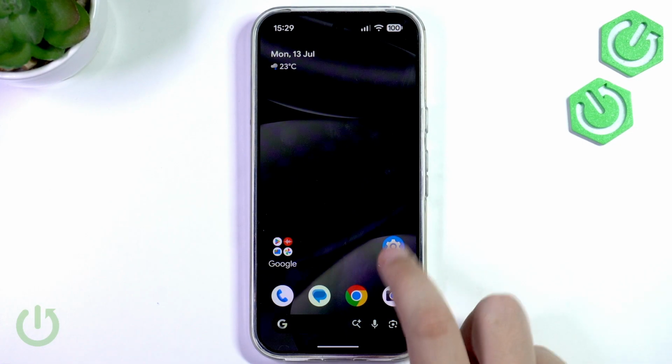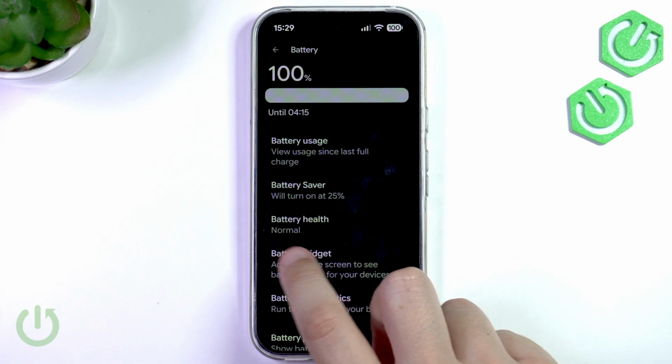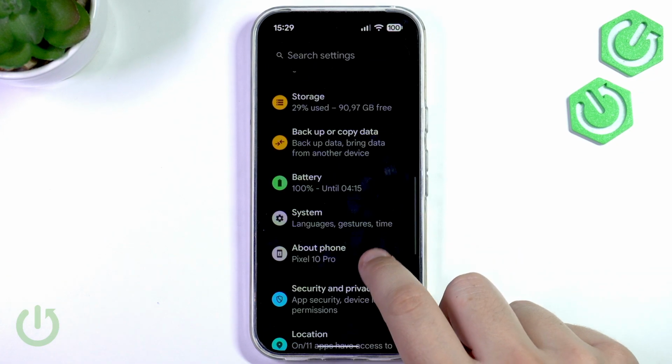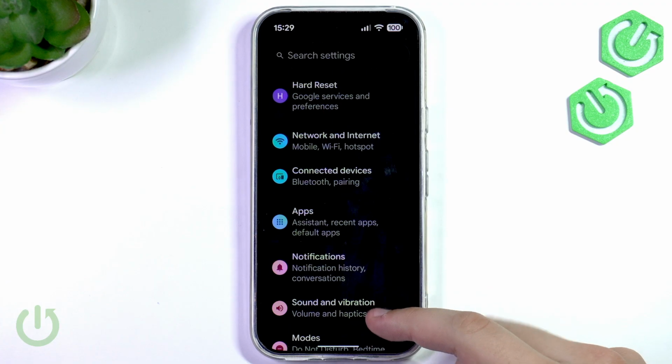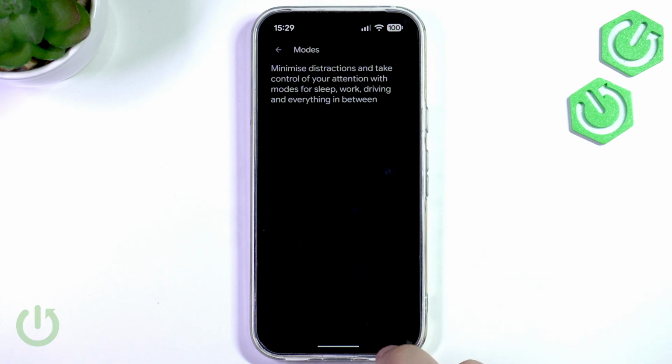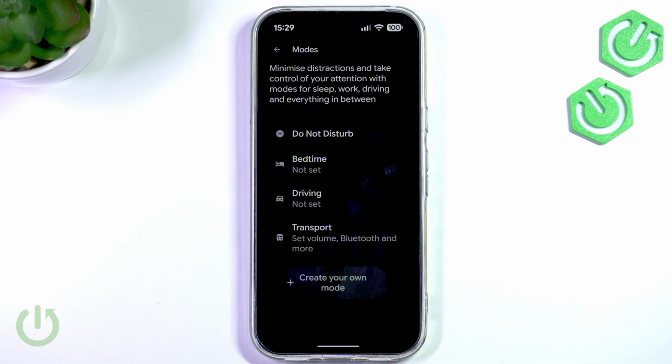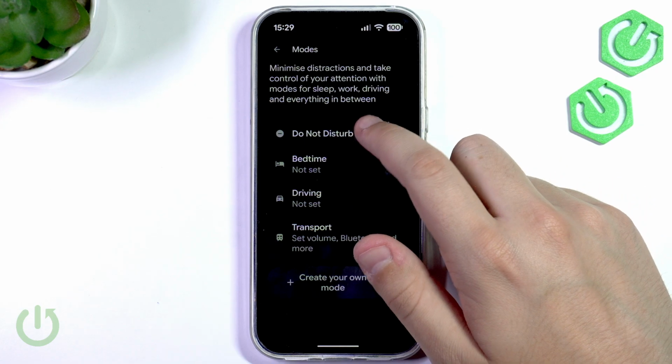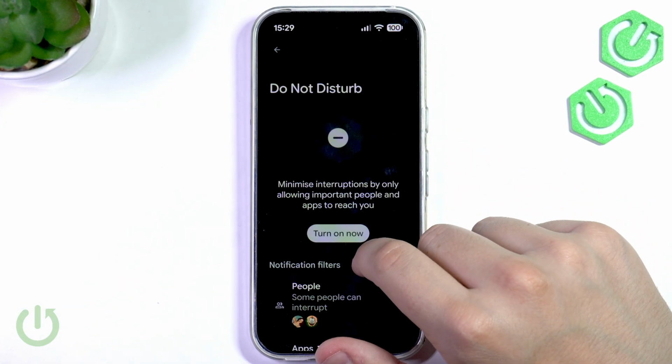So first, what you guys want to do is open up settings. Now in these settings, you want to go to the main page. And in the main page, we're going to scroll down to modes. Now here in the modes, as you guys can see, we have 4 examples. So first one is our Do Not Disturb. We can click on it and turn it on.